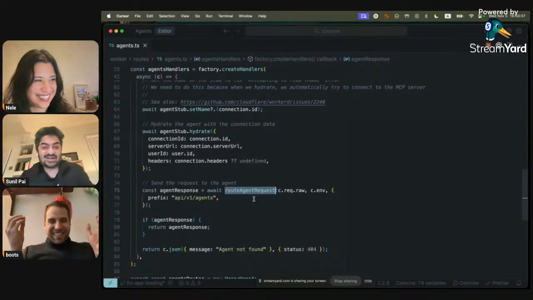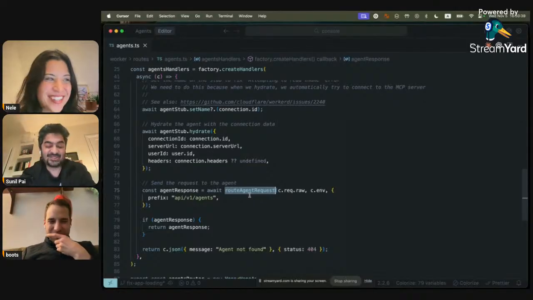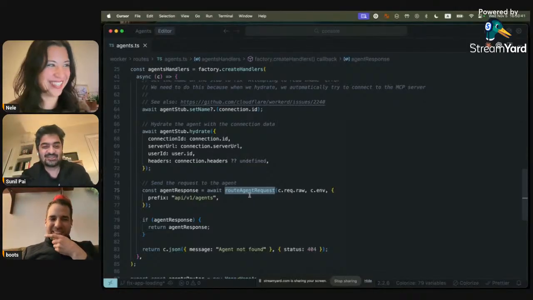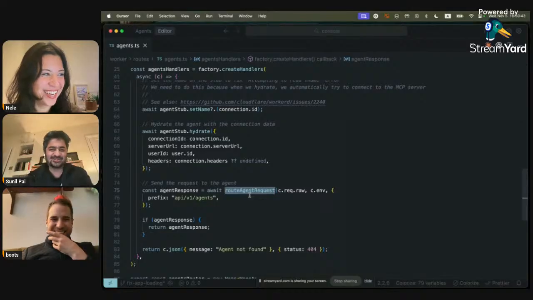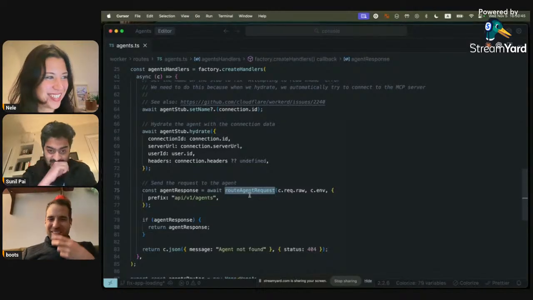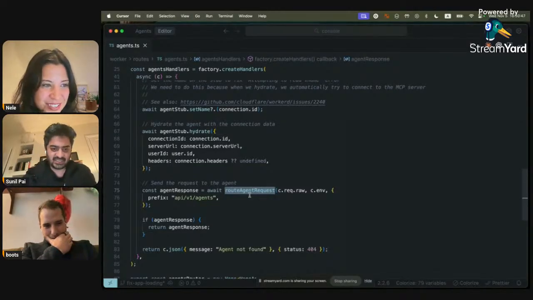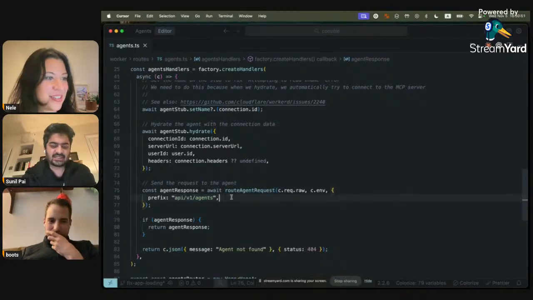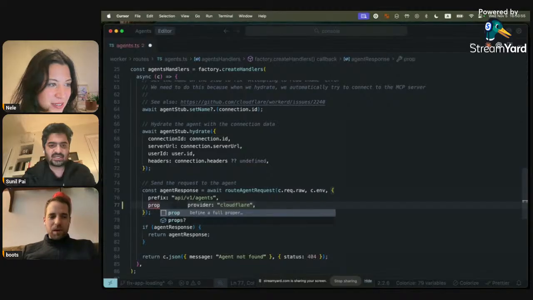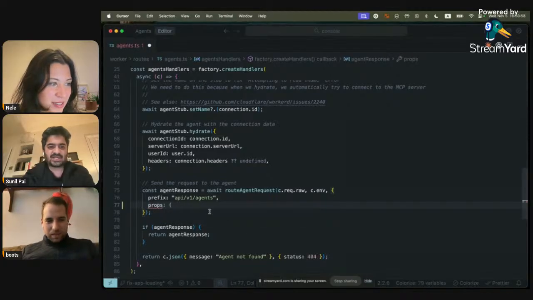Okay, I'm glad I'm here to do code review for you, because I can tell you a feature that I should probably document really quickly. So you see the third argument in route agent request? Yes, prefix. We pass it a field called props, like literally just type props. And you can pass it an object that will be available inside onStart.